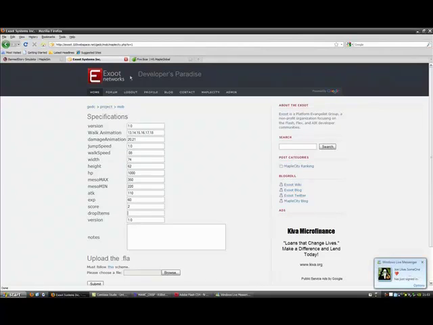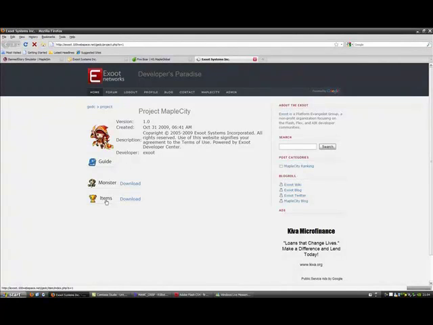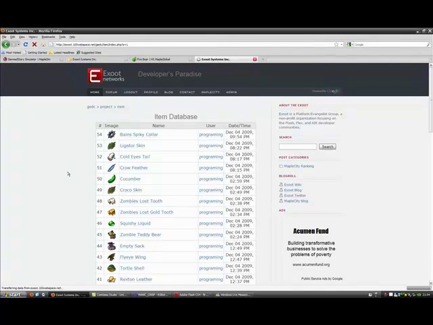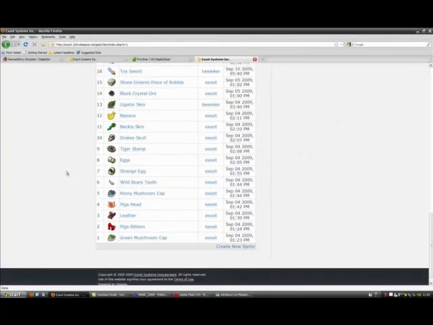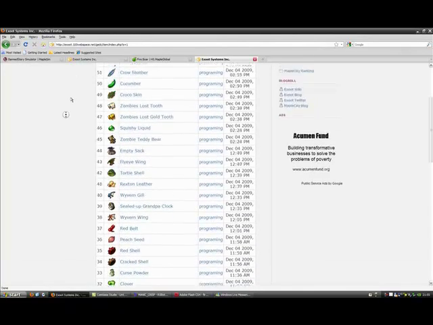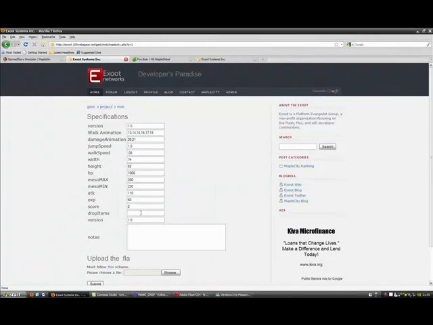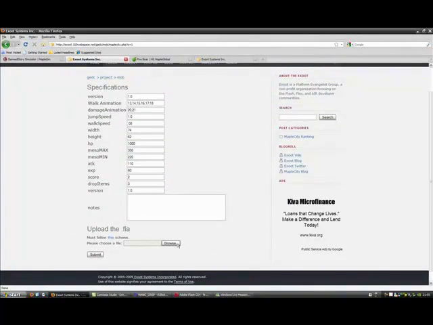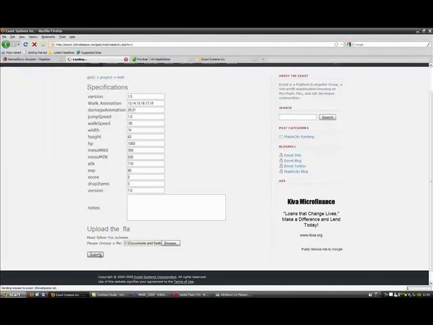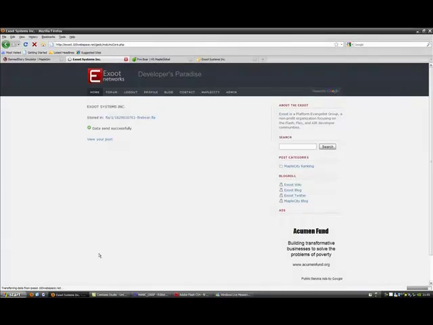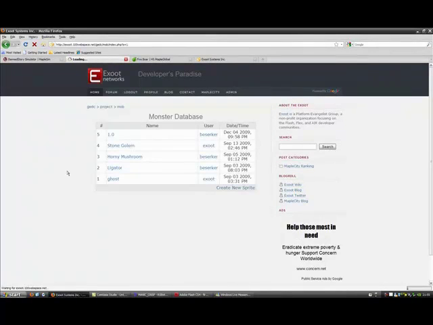The drop items you can find by opening a new tab. Go to items. If the item's not there, it can always be modified later on. Just get the ones that are there already. So for example, this one goes with it, so you put the drop number 3. And that's it. Then you upload the Flash that you did, then submit it. And that's it for this tutorial.